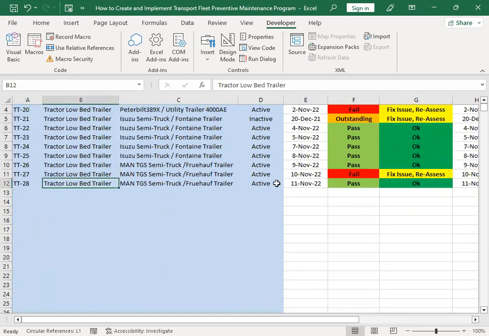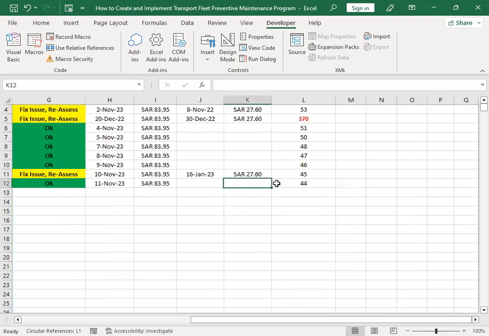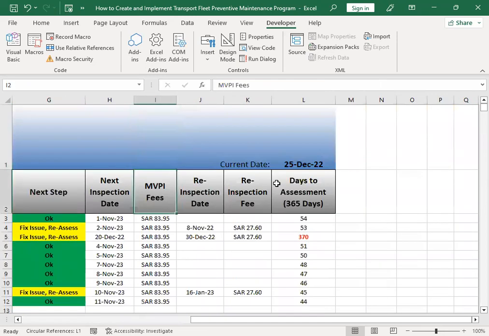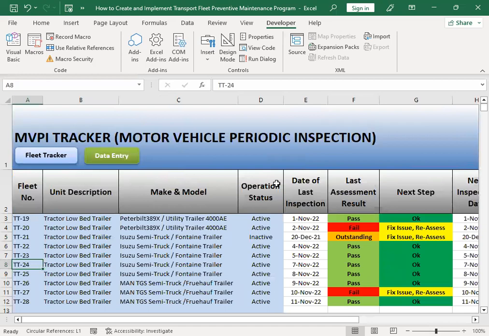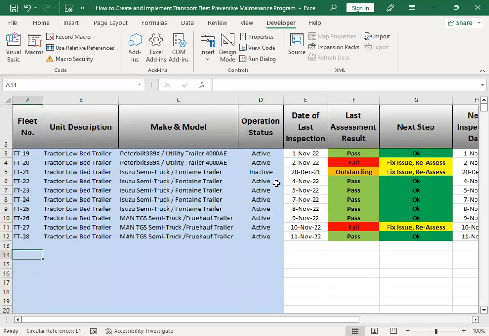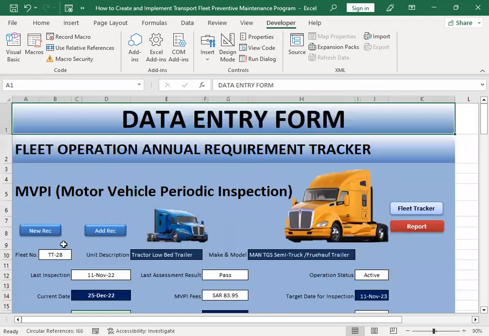Okay. It's here. Now it's passed and it's okay. So we have no problem. We have not paid the additional 27 reals. We just paid 83.95 reals. And there is no delay in terms of sending the unit for registration renewal because it passed the first time that you sent this to the MVPI area. It passed first time, so you have no problem.